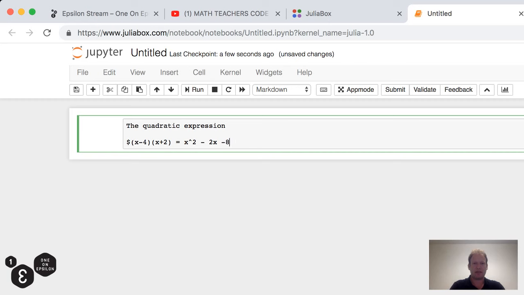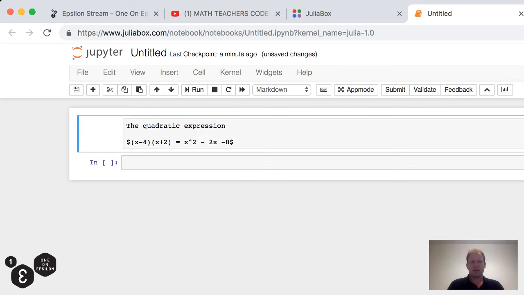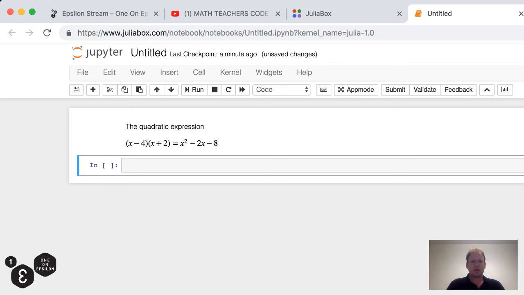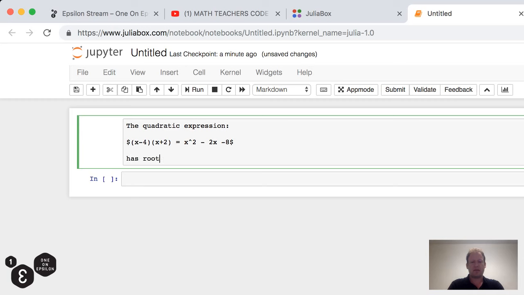Okay, if I open up the factors. By the way, these dollar signs mean that I'm just writing a formula in LaTeX. This is not necessary for making code in Julia, not at all, but it's a way for me to express things nicely. And you see then if I hit Shift Enter on the cell, it is formatted and we have this expression. So we're going to look at this quadratic expression. Now this expression has roots at 4 and negative 2, well, by design, right? Let's see that.